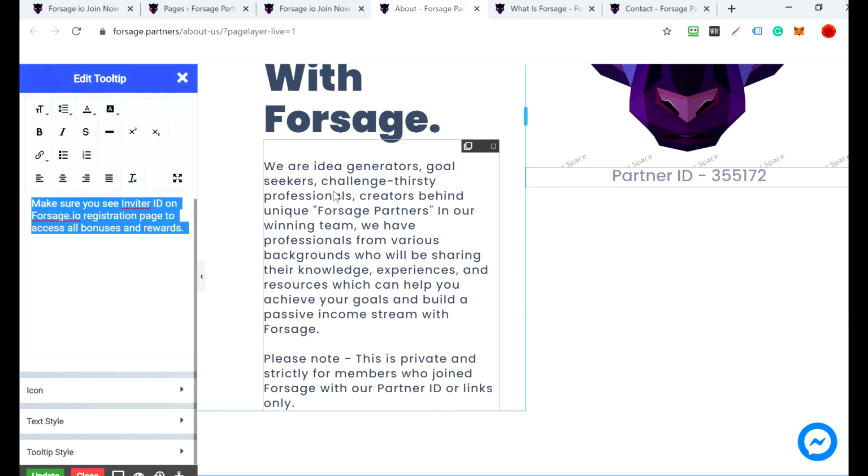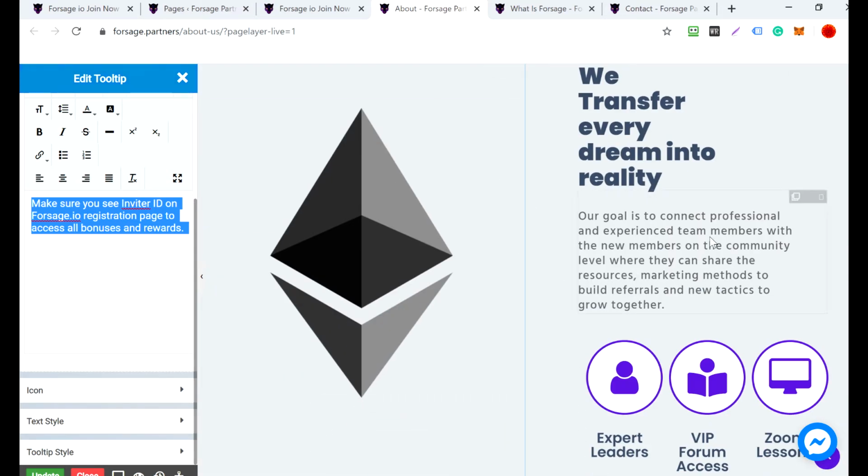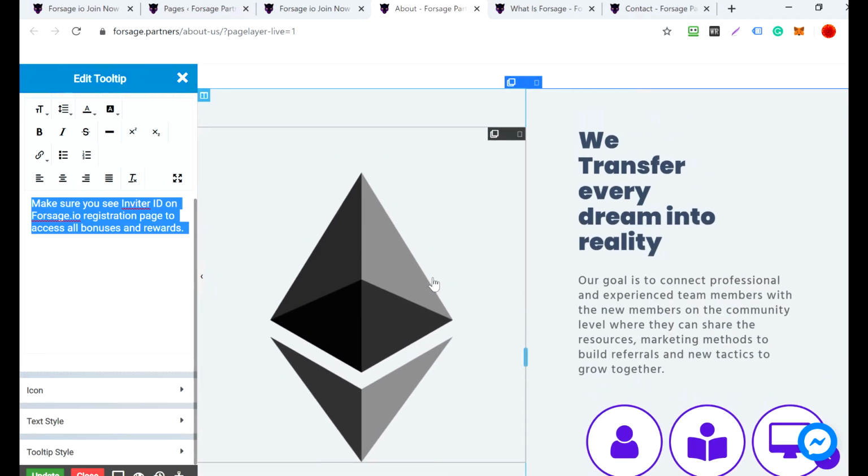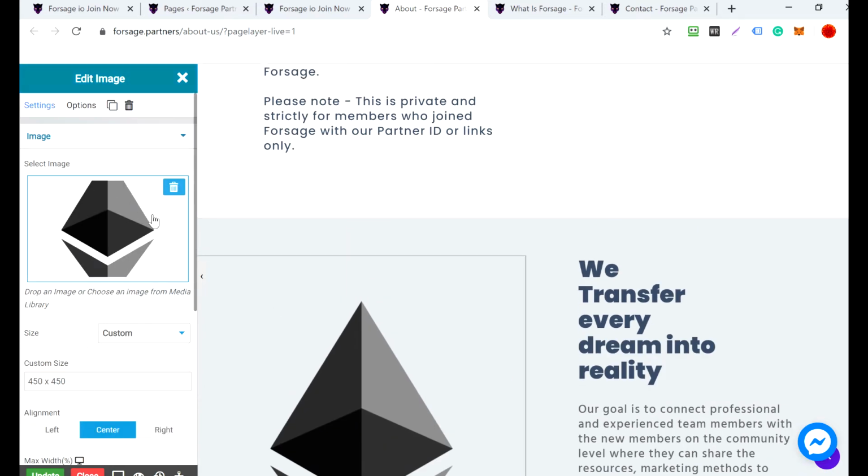So I will recommend you to make these changes, and just rephrase these words, or you can write in your own words. And the same thing goes here. If you wanted to change this picture, you just go and click on it, and you will have an option to make the changes in this picture.